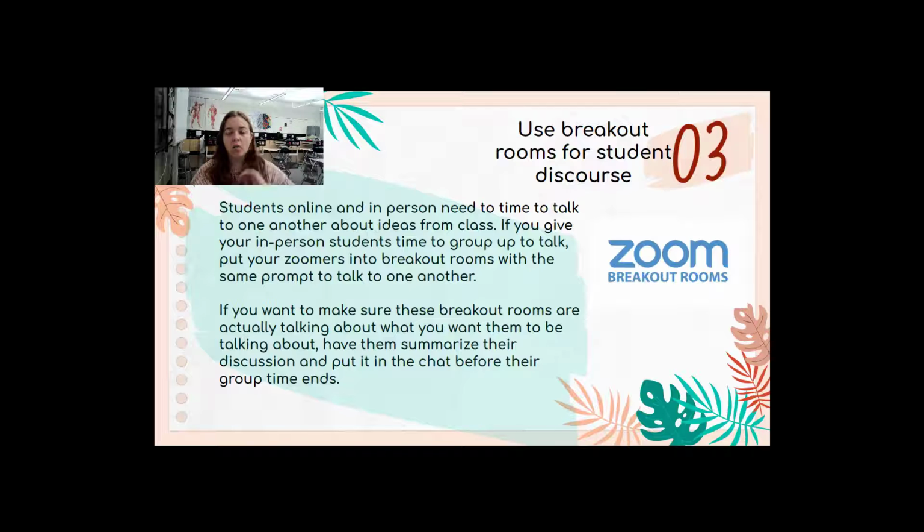So if you are wanting them to summarize an article they read, the groups can each write out their summary into the chat box as they're working, and then when they come back into the whole group scenario, they're able to press enter and send in their group summary. And so it holds them accountable to actually producing something and participating with one another. So this might be a beneficial tool for you to use as well.